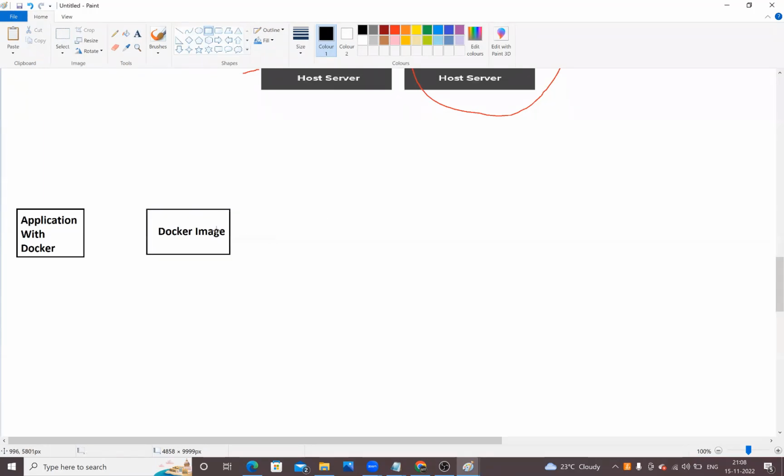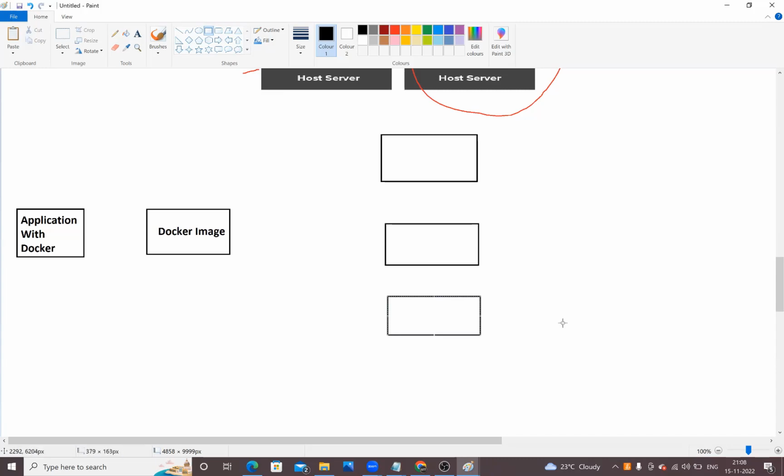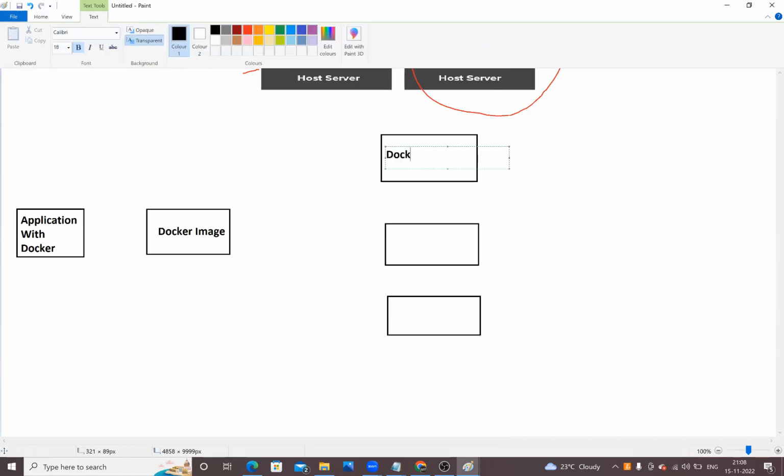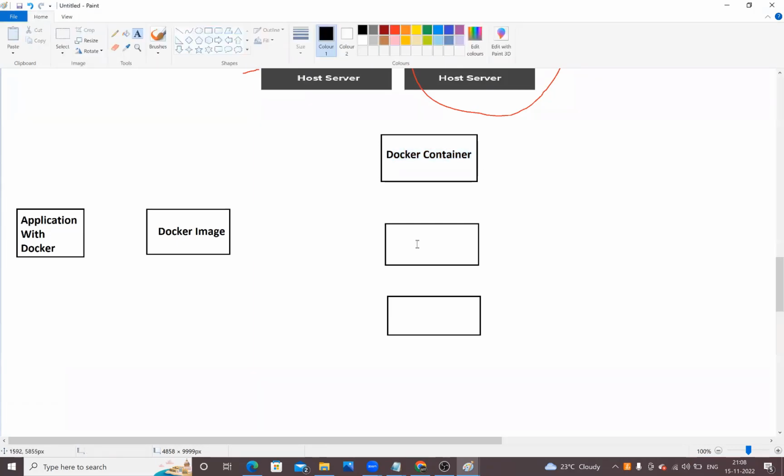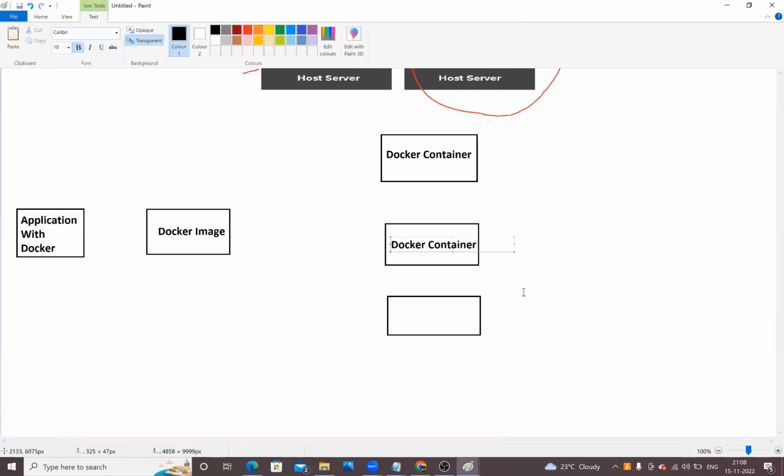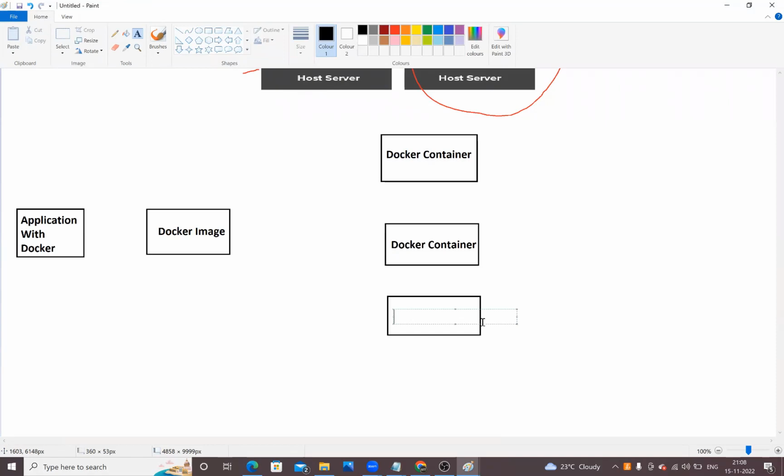So if you have the Docker image, you can share this Docker image with multiple machines. Here I have machine 1, machine 2, and machine 3. Like this, multiple machines are available. In all these machines, you can share this Docker image, guys. Here, the Docker container will run. Same here also, we have this Docker container, and a Docker container will execute in all the machines, guys.